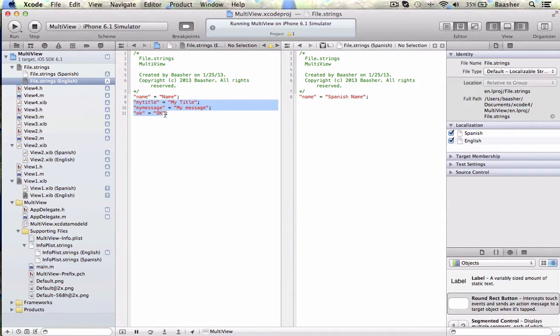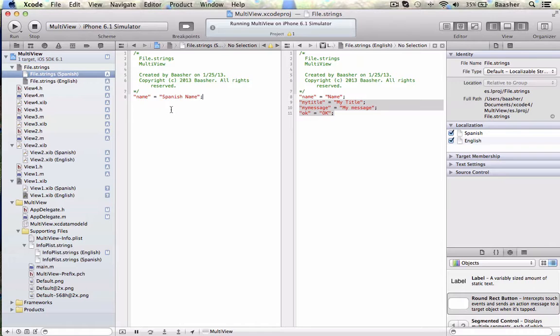I'm going to copy and paste it into the Spanish version as well. And as you guys know, it's not really Spanish, I know it. Just to distinguish, I'm going to type in the ES for Espanol. So that's where I'm going to maintain my strings.